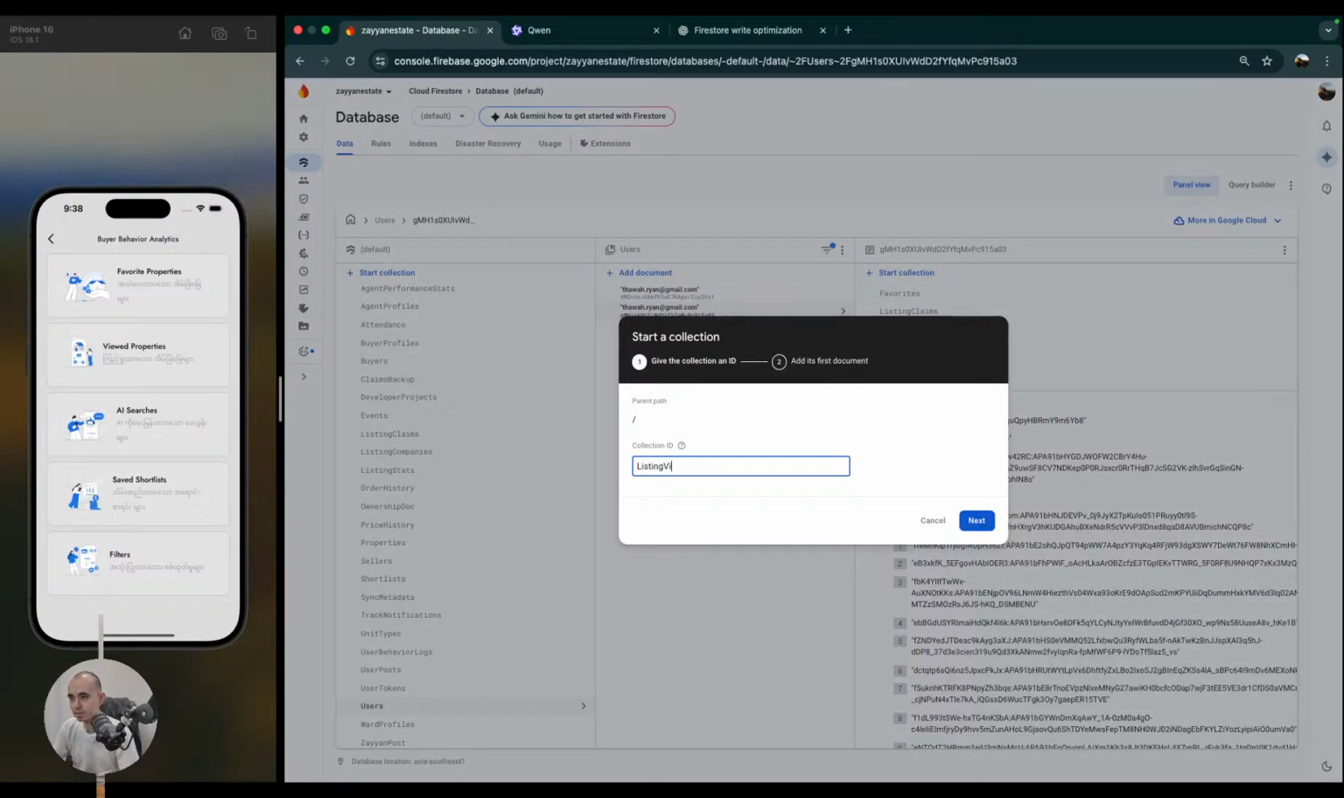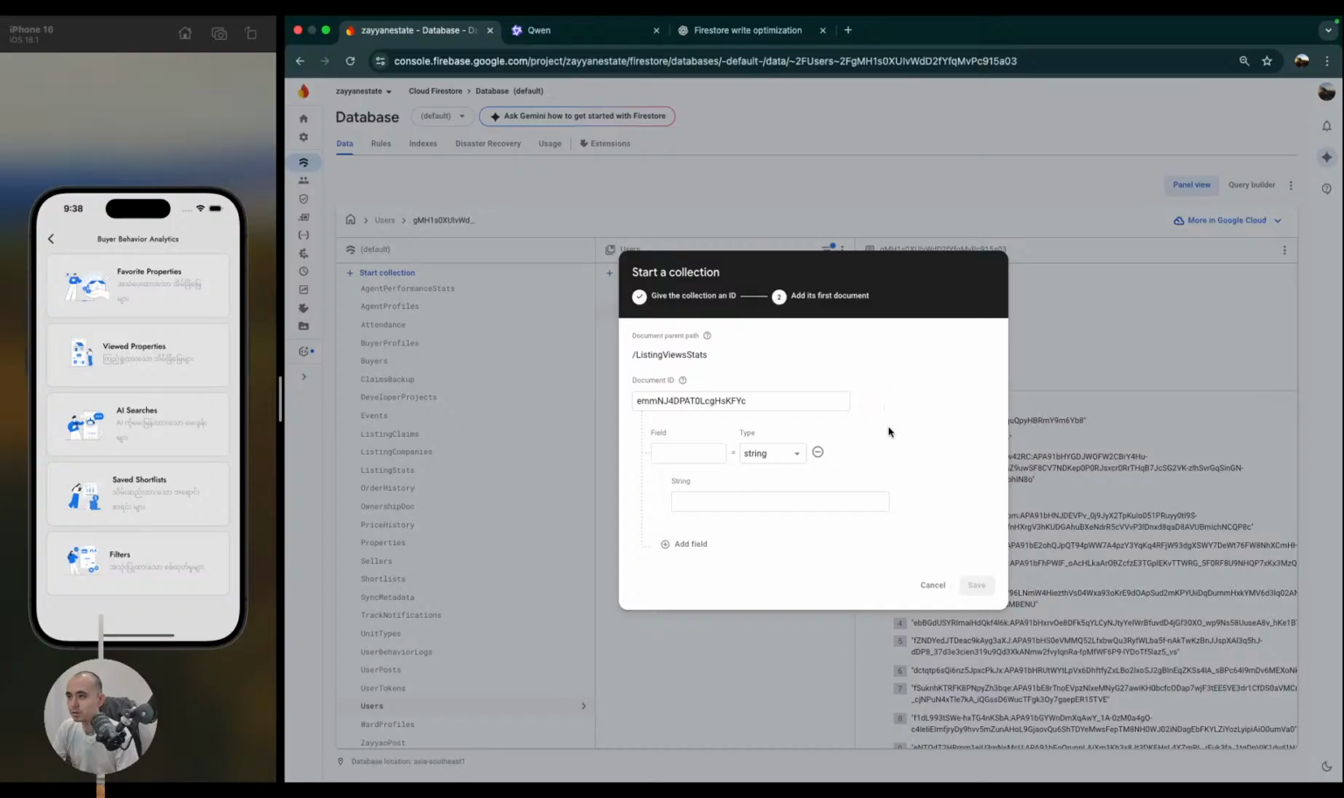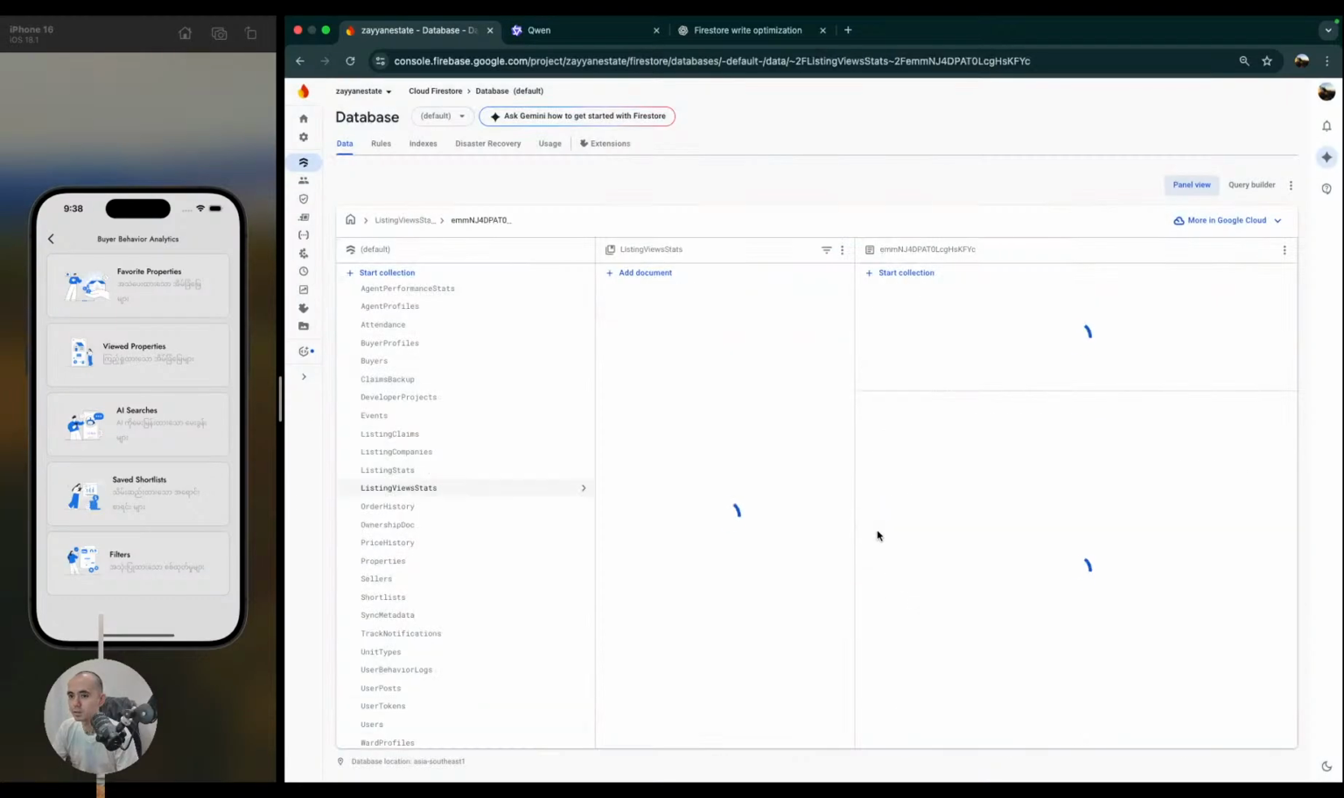Listing view stats. Listing views, listing stats. See, the naming is a little confusing, but yeah, I got it. I understand it. If someone new comes in, then I'm going to have to explain to them a lot. But yeah, I would say it's pretty straightforward.